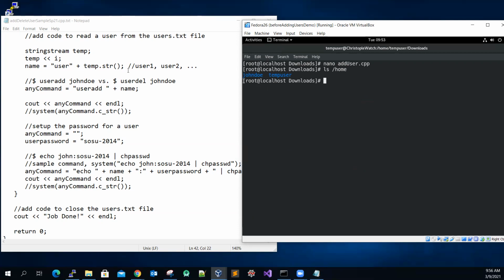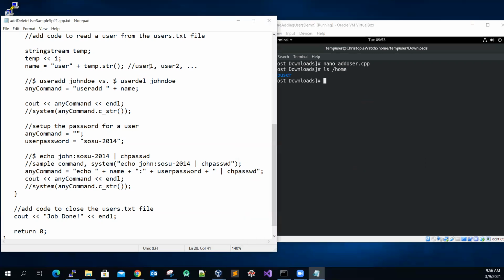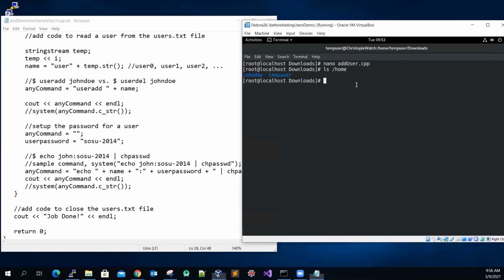I do not have a user called user 0. Okay, this can be user 0 to start with. Let's check it out. Let me compile the program. I'm not very good at typing.